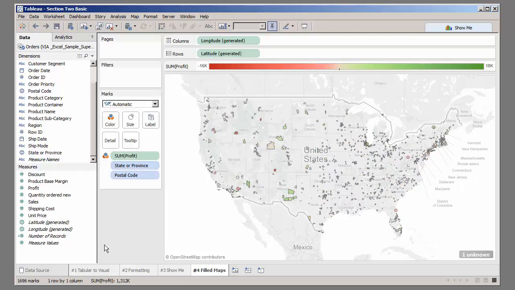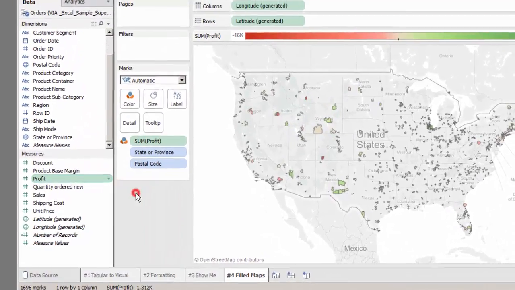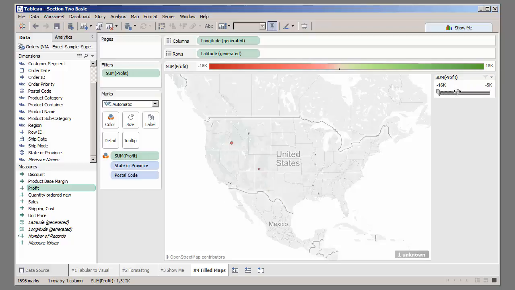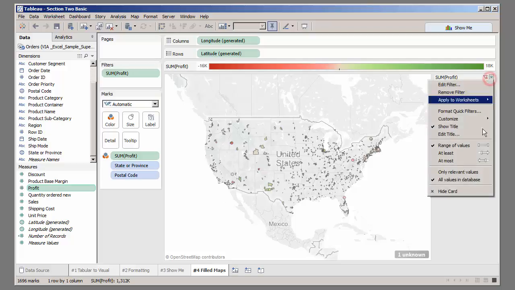I'll give you a quick lesson, because if I wanted to show this as a quick filter, and this is a little tip for the future, if I come down to profit and show quick filter, over here, and this will be covered later on, if I wanted to see just the low profit zip codes, all you do, take a look at that. And it's real time. Interesting, eh? Let's take this off of there for the moment.